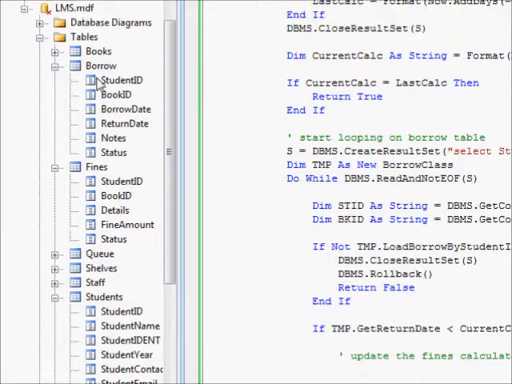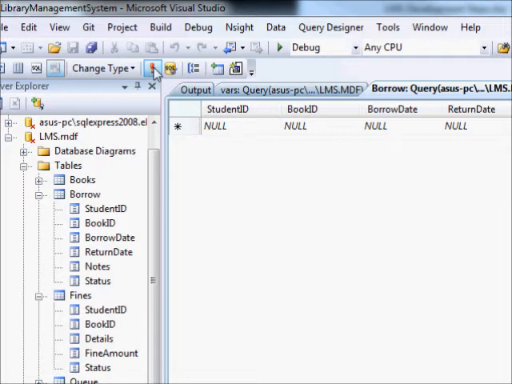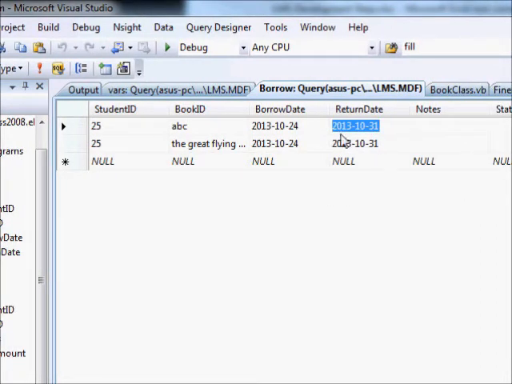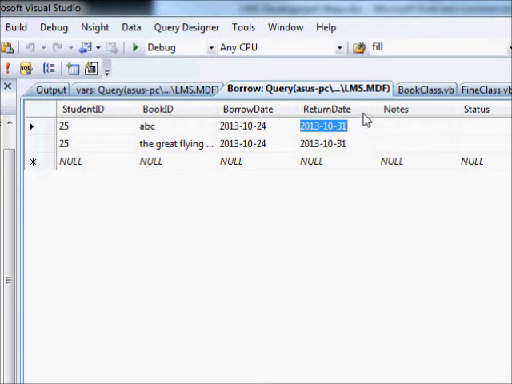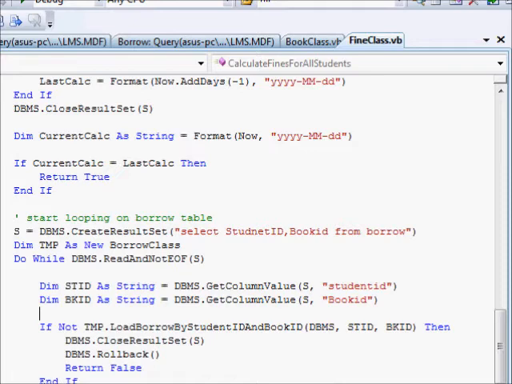Now let's go to the borrow table and show table data. Maybe I need to execute this again. Okay, so check out the format. The format is as follows. It's 4 digits for the year, 2 digits for month, 2 digits for the day, and we need to work on that. Also, I'm gonna make this a little bit different, so that one of these would cause a fine.